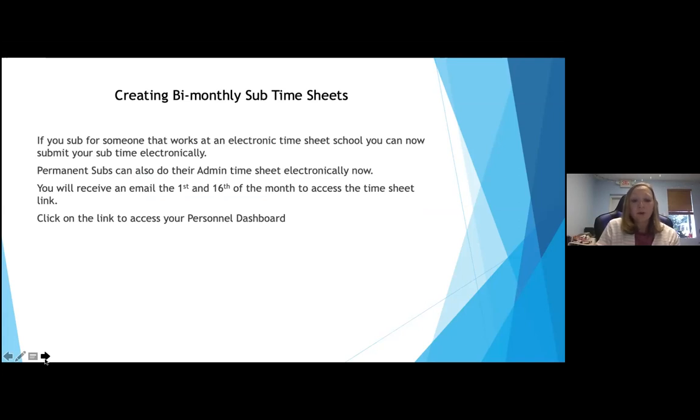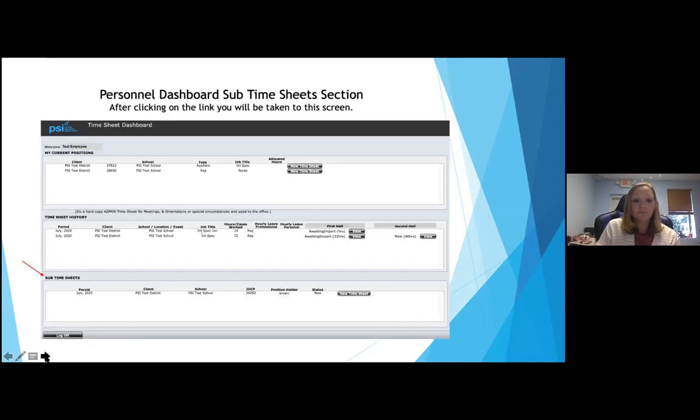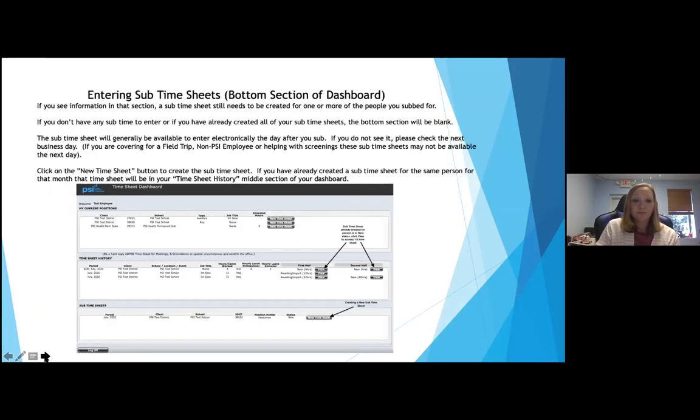Now I'm going to walk you through creating a bi-monthly sub-timesheet. You'll receive an email with the link on the 1st and the 16th to access your dashboard. Click on the link provided in the email. The sub-timesheets are in the sub-timesheet section of your dashboard. Sub-timesheets are created in the bottom section of the dashboard. Click on the New Timesheet button in the sub-timesheet section.